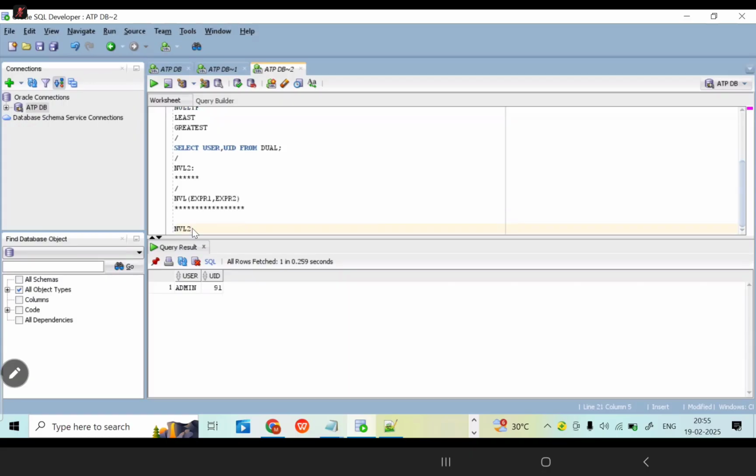Now we'll go for NVL2. NVL2 can accept three arguments: expression 1, expression 2, expression 3. How many arguments do we need to pass to the NVL2 function? Three only. Now, if expression 1 is null, it can print expression 3. Clear, all of you? If expression 1 is null, what value is it printing? Expression 3.